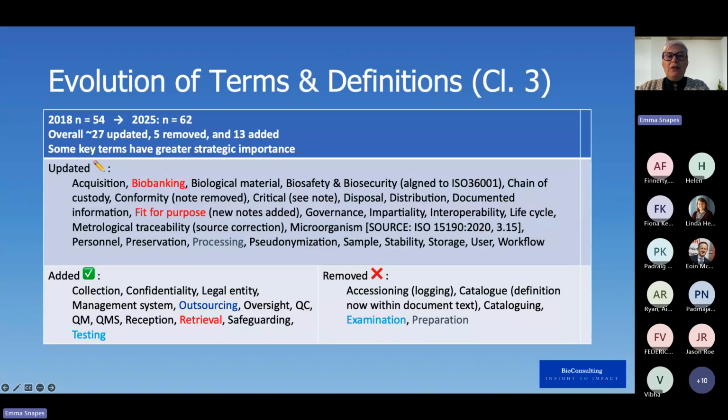You will see the term testing is in blue, and if you look at the removed list, you can see that examination is also in blue. So the term examination has been removed wherever it appeared and is now replaced by testing. Also removed is the term preparation. For those familiar with the 2018 version, you will agree that it was a little bit confusing. Much of the definition for that word has been incorporated into the updated term for processing, and I think you will find that it makes a lot more sense now.